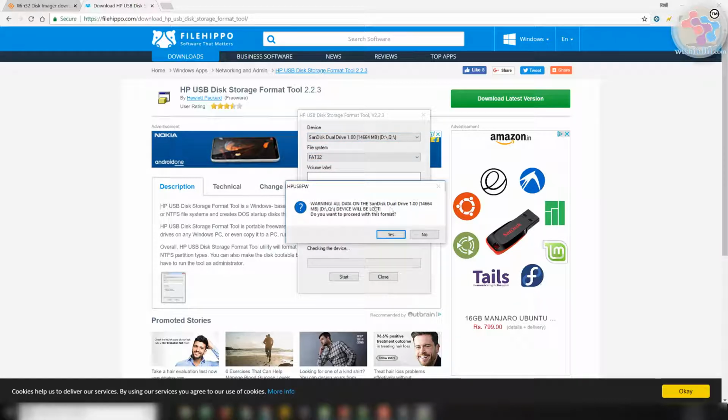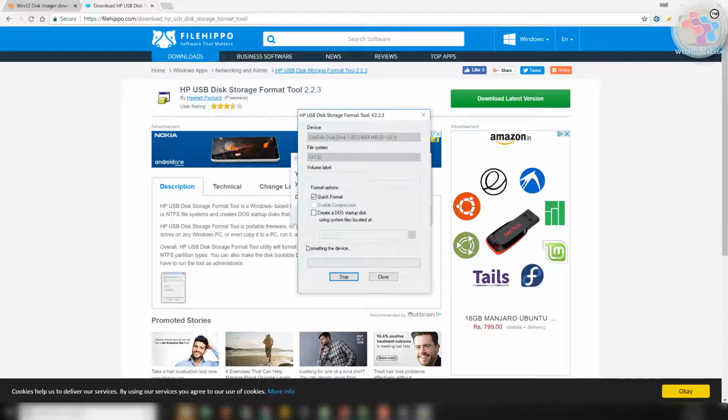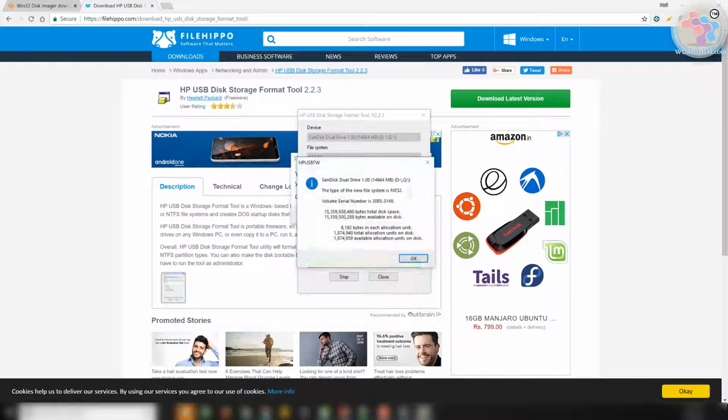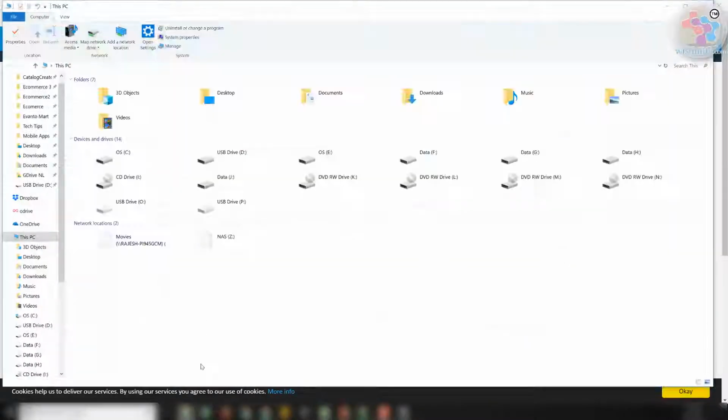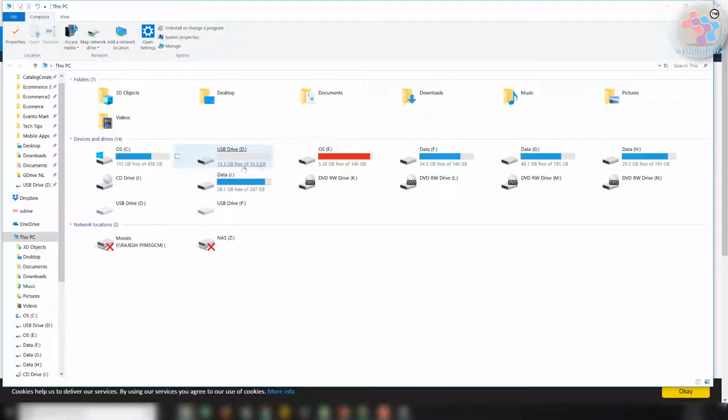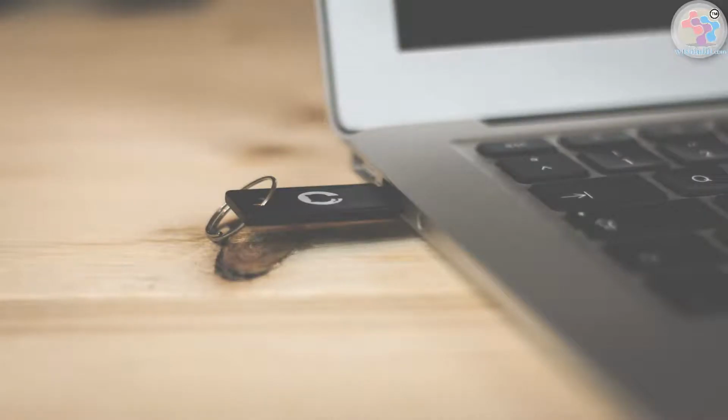It will give you a warning that all the data on the device will be lost. Click on yes. It will say formatting the device, formatting complete. Click OK, close, cancel this, go over here, refresh it, and there you go. You have got your original 16 GB pen drive back. I hope this video guide helped you.